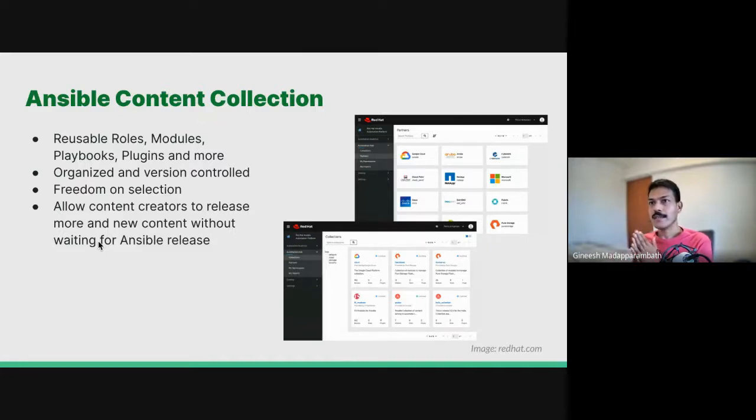So content collection, if you are already using the latest version, the Ansible collection is a great way of getting content contributions from various Ansible developers. Like, let's say I am developing my own collection, my own module for my own device or some specific software. Earlier, I just submit my PR, my code changes, then everything will be released with Ansible. So I needed to wait for Ansible to release.